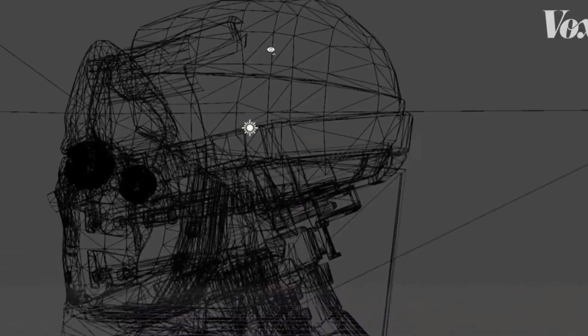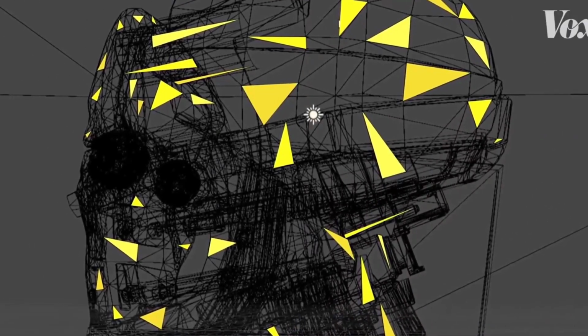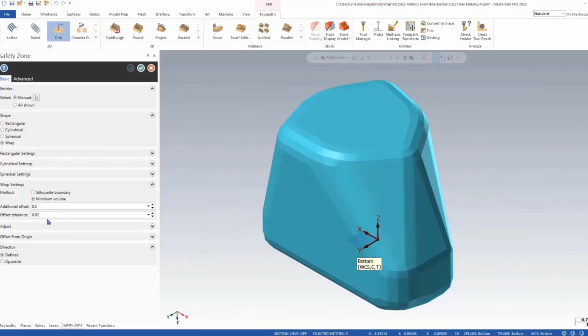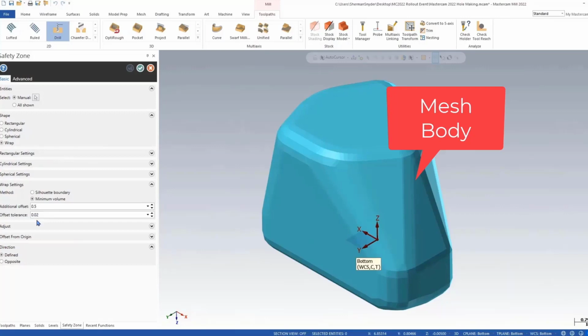Now, you may not realize this, but you already work with mesh bodies on a regular basis. Graphics cards, for example, use mesh geometry to display the model on the screen. And Mastercam uses mesh models for some internal features too, like stock models or a bounding box. But those meshes are mostly for display or for reference, and they're derived directly from normal geometry.